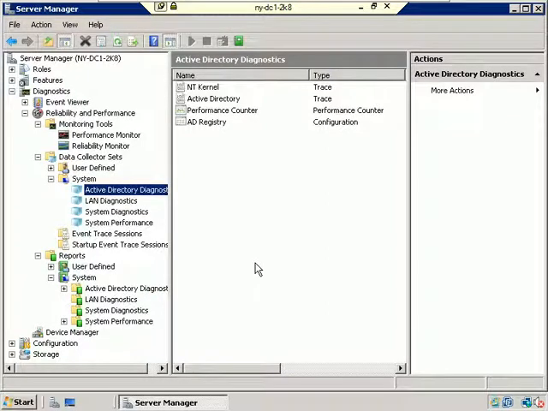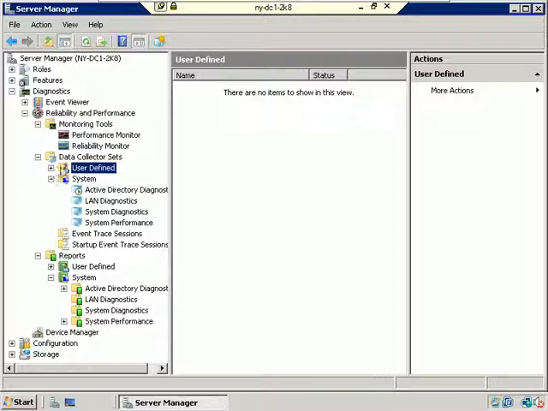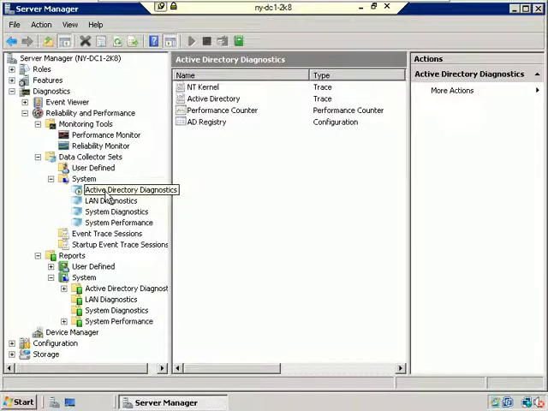Now, it's not general practice to actually use these templates. What we really should do is create our own templates and use copies of these particular templates. Right now we haven't done that. I'm just going to go ahead and run the Active Directory diagnostics.